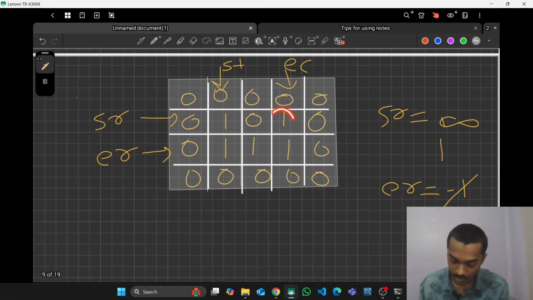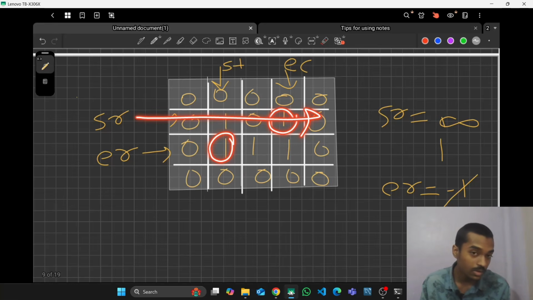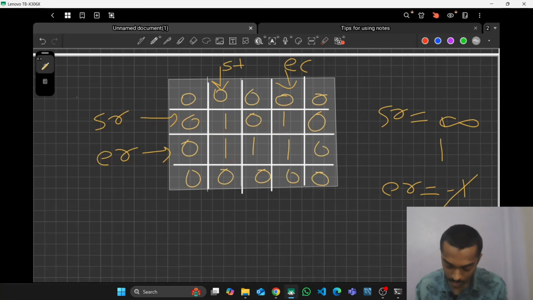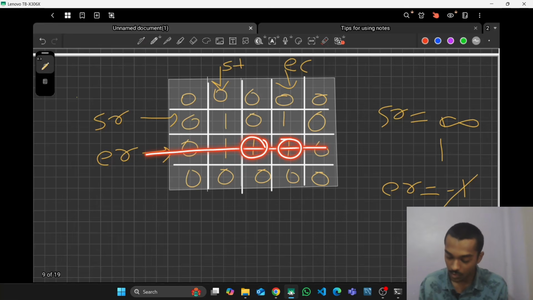When we come to this, our ending row was still here. When we come on this one, this was the second row, and 2 was greater than 0, so our ending row was increased. And for these two, our ending row was still 2.